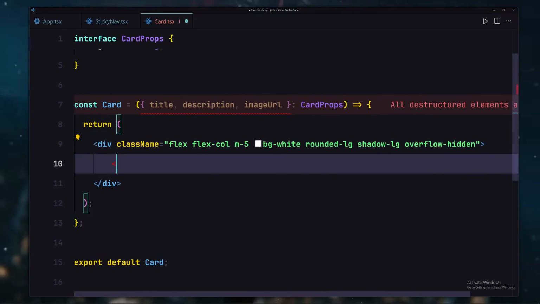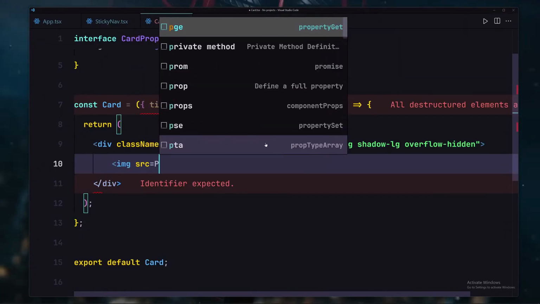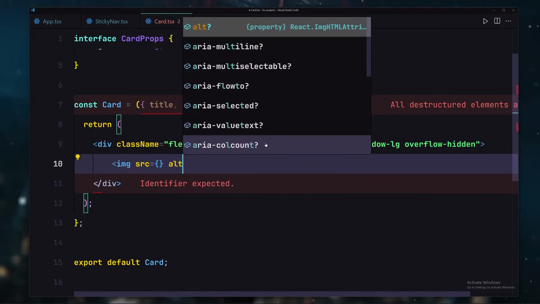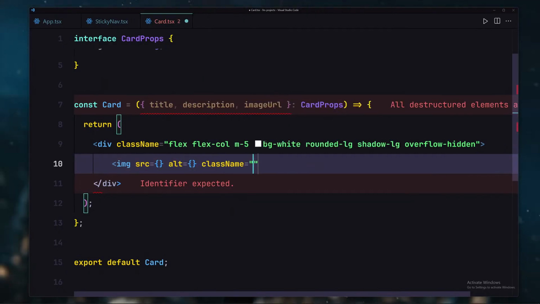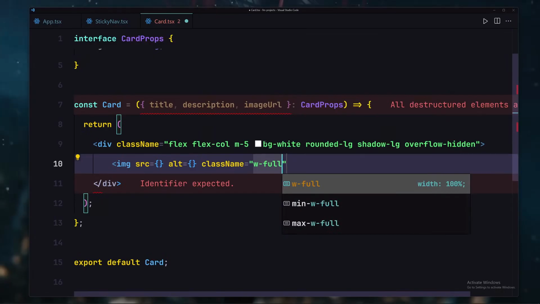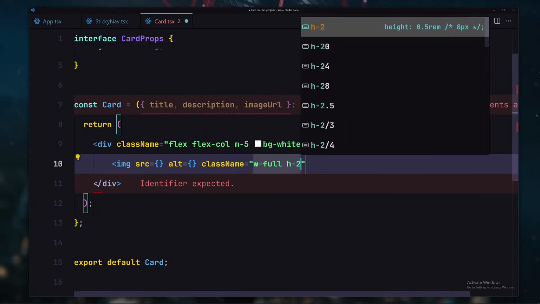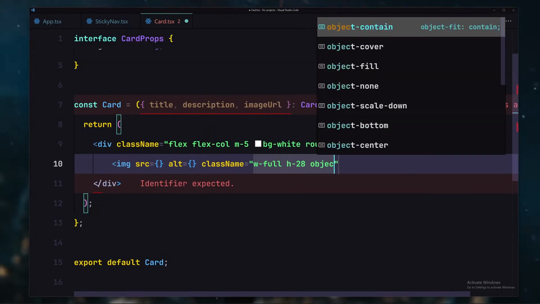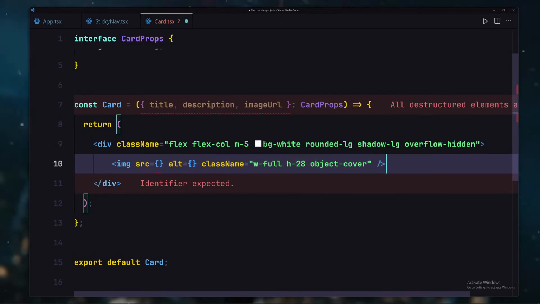We have to use our image. So I'll use the image, and I'm going to also specify the source to them and also the alternative text to there. I'm going to also use the class name, so the width will be set to totally full, and the height will be also set to 28. I'm going to also set that to object totally cover and close there like so.